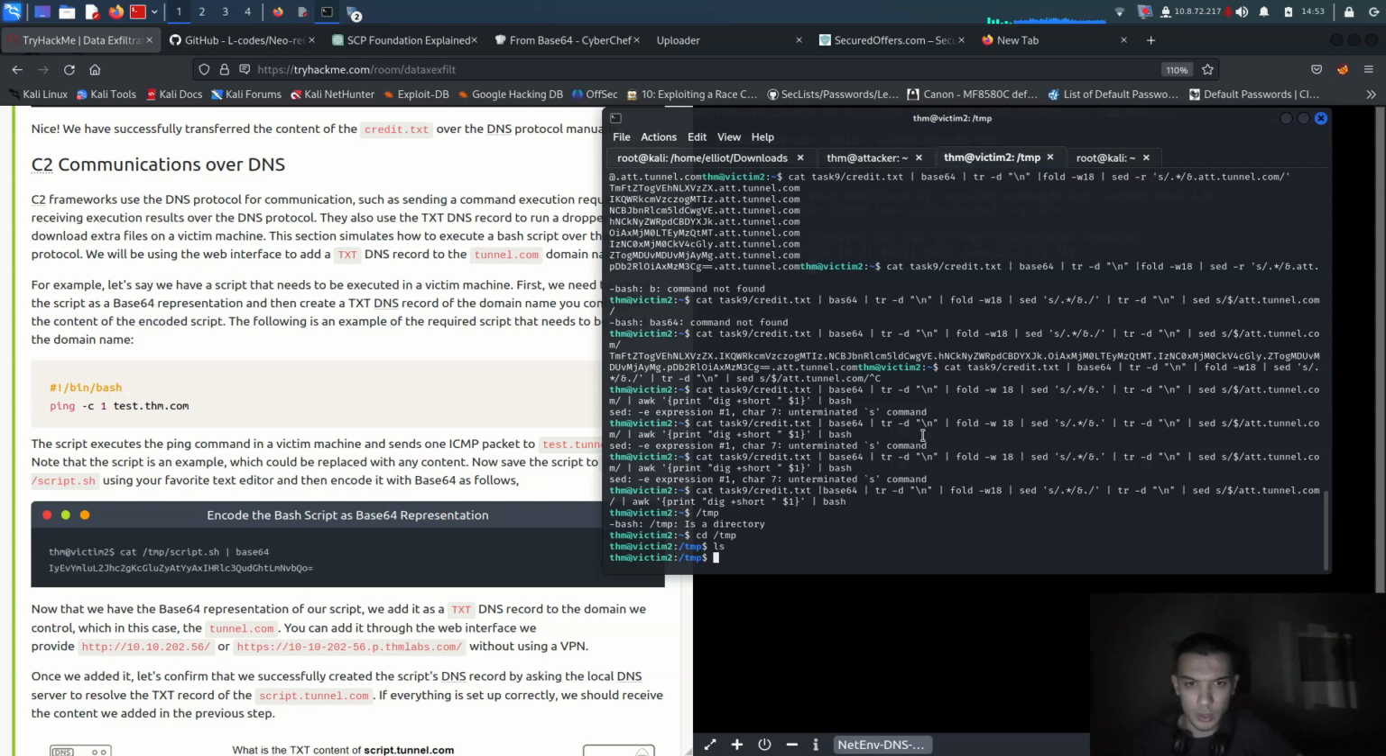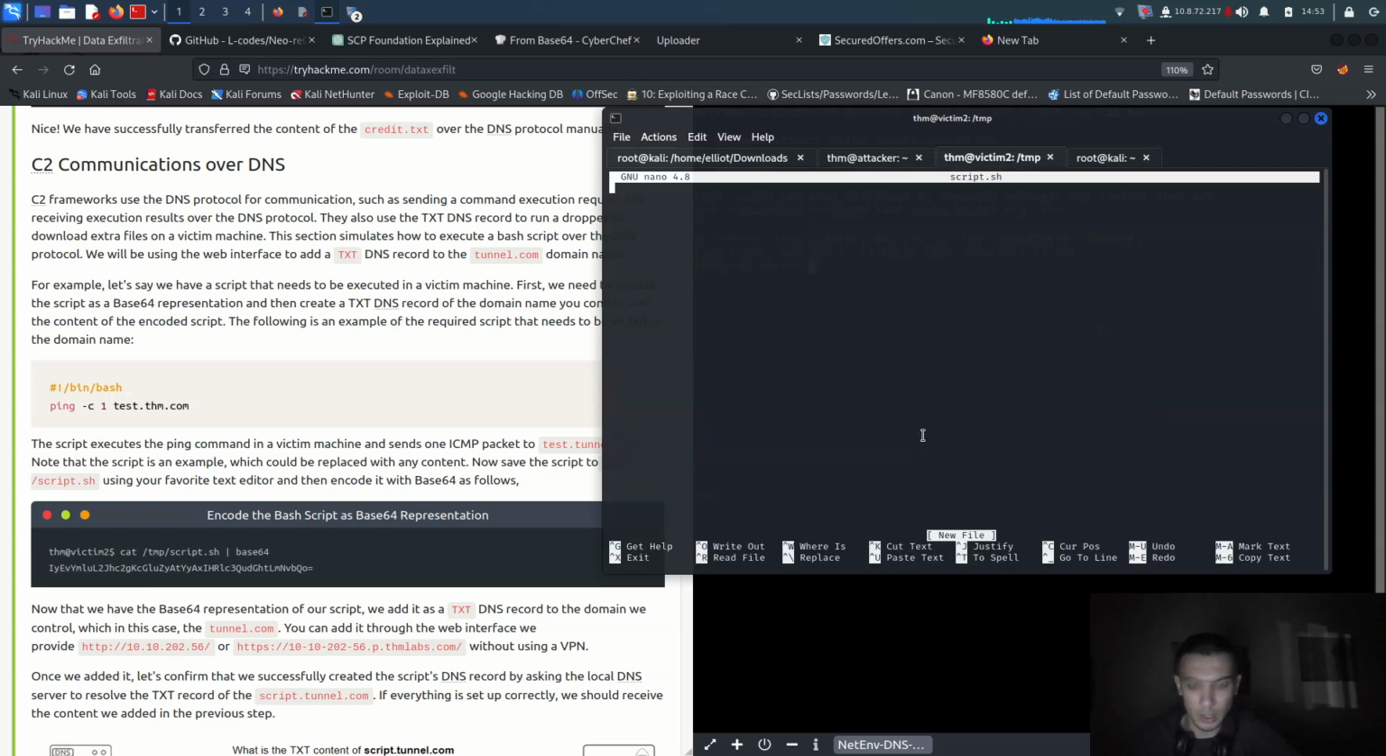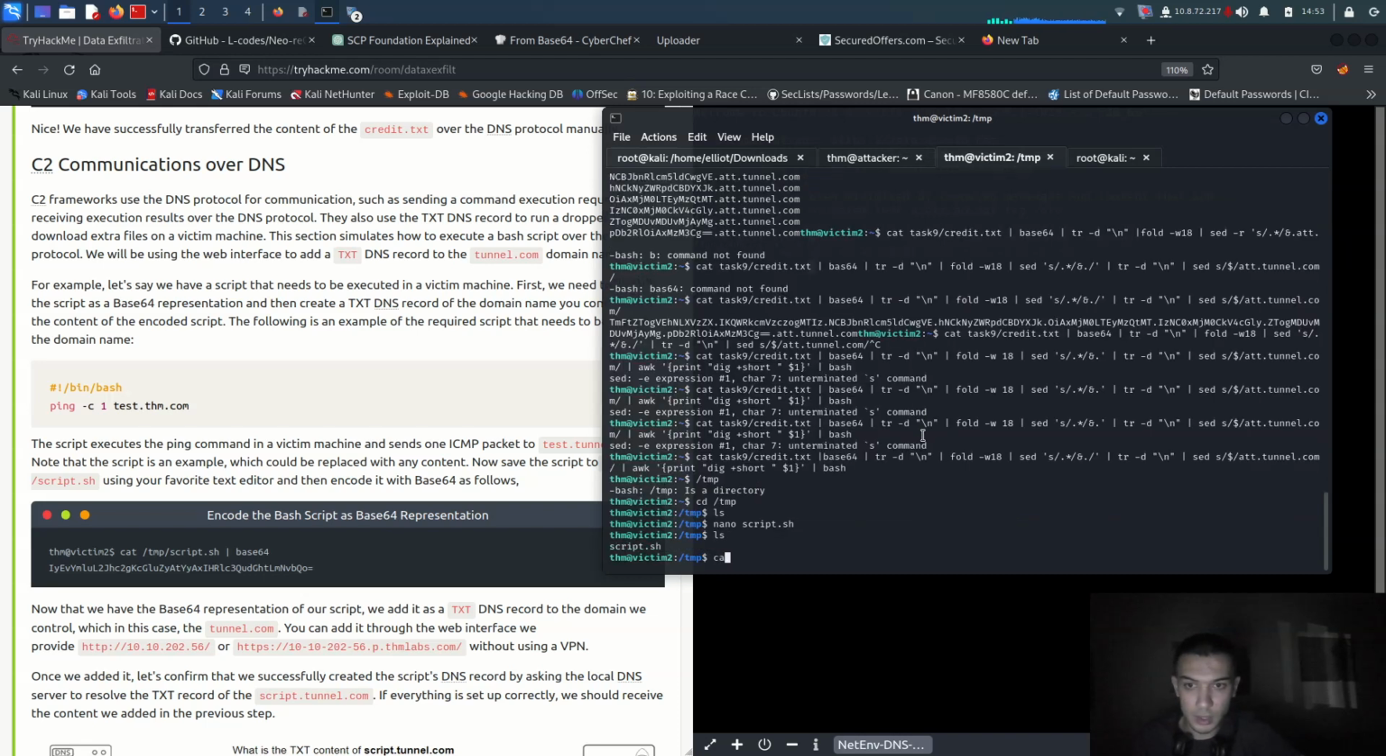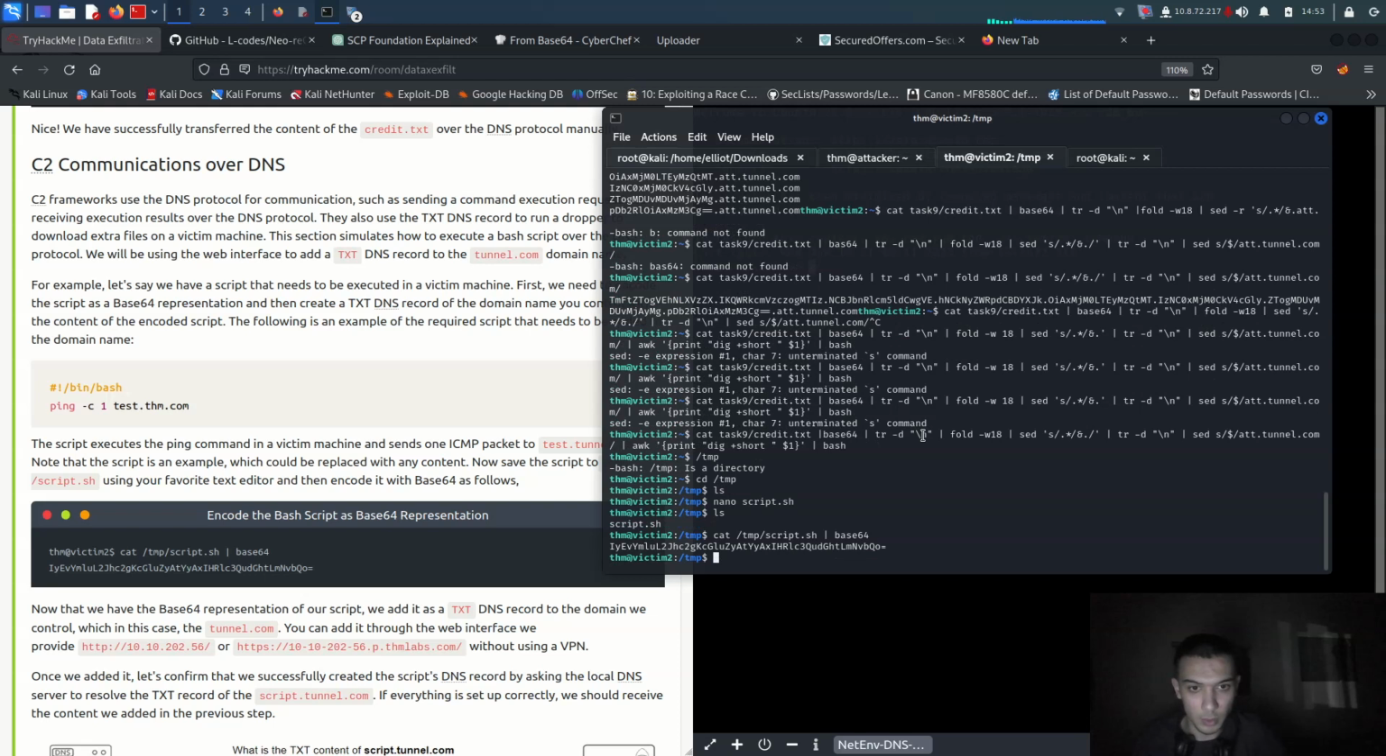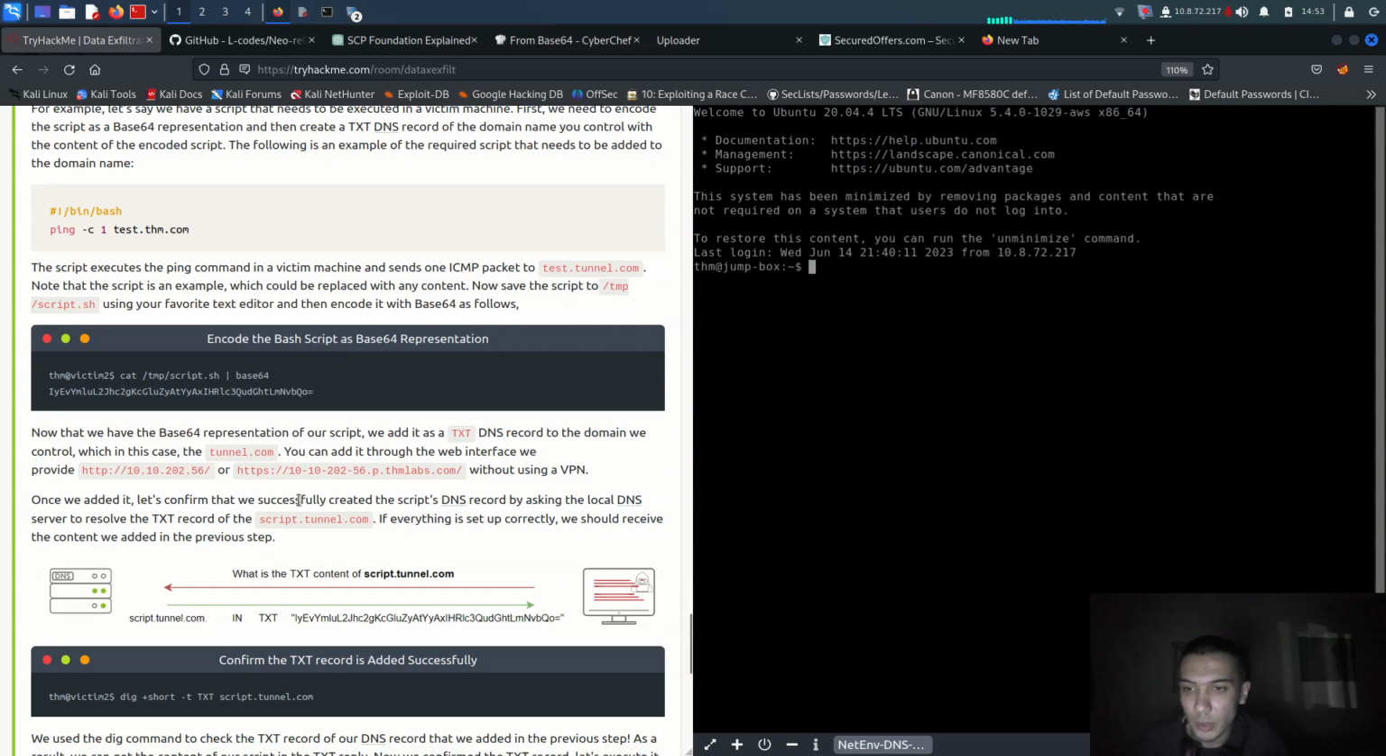No, I'm just gonna use nano and say script.shell here. I'm just gonna say enter and go back. Now it's cat /tmp/script.shell using base64. Now it's giving us the same values over here.